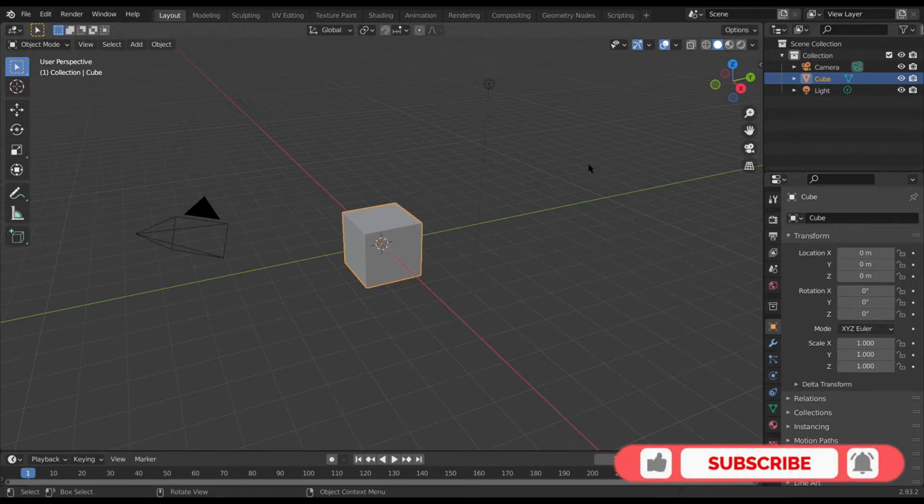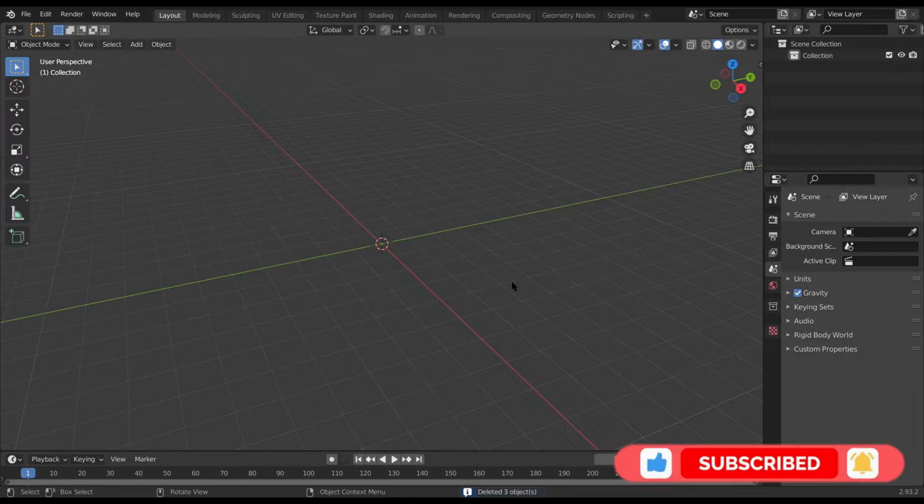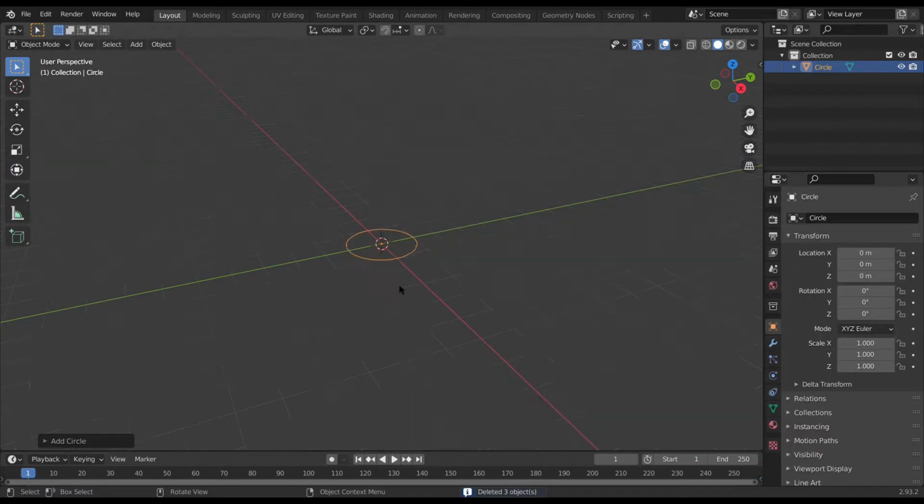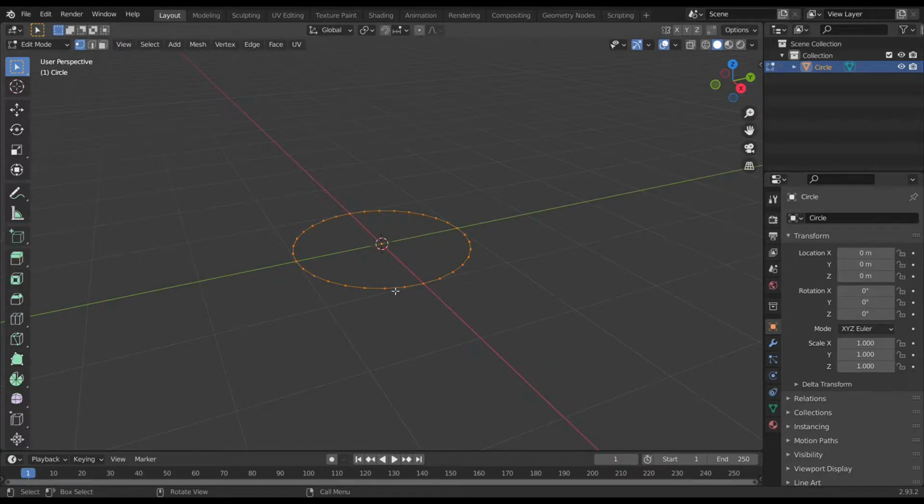Okay, first you want to open up a new Blender file and delete all the stuff there is in the viewport area. And now press Shift A, go into the Mesh tab and open up a circle. Now press Tab to go into edit mode and F to fill in the spaces in between the vertices.